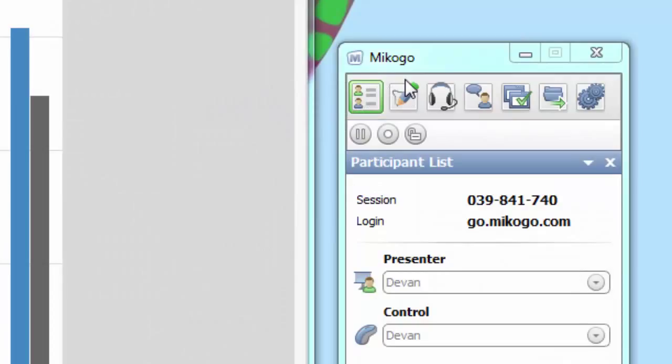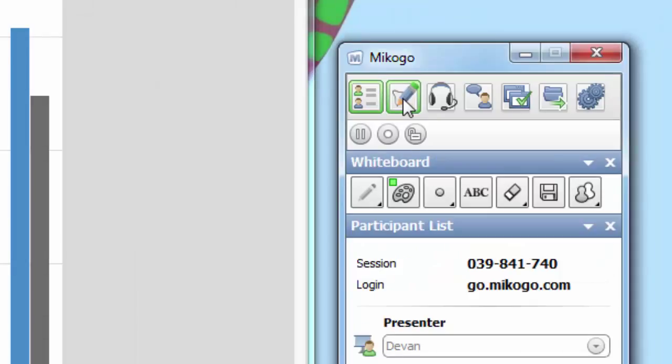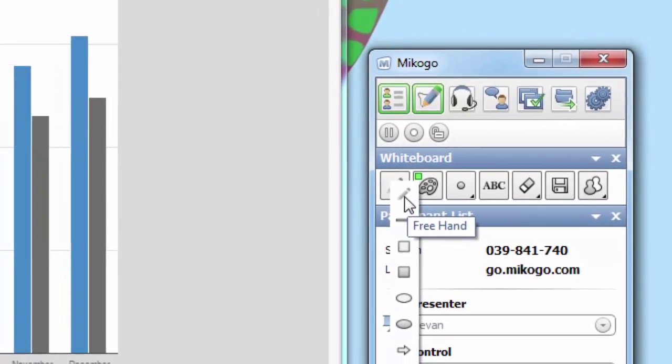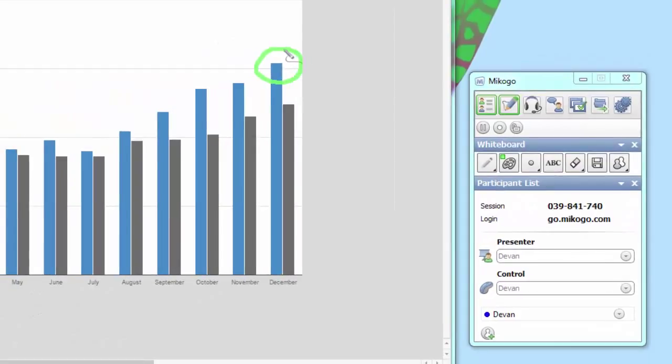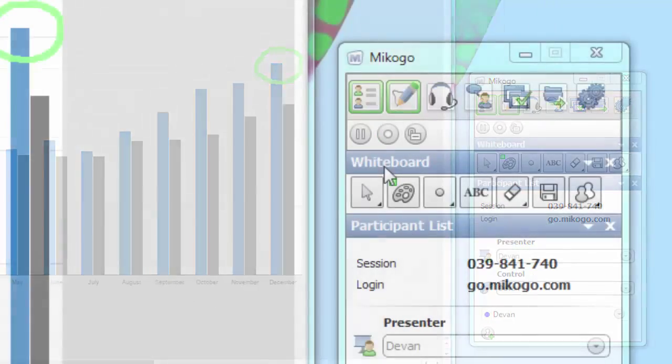After starting a Mikogo session, open the Whiteboard drawer and annotation tools by clicking the pencil icon. To begin drawing, select a tool from the tools icon. With the freehand drawing tool engaged, I can draw on my screen by clicking and dragging my mouse. When I'm finished drawing, I right-click my mouse to disengage and go back to a regular mouse cursor. If you're on a Mac, Control and mouse click.